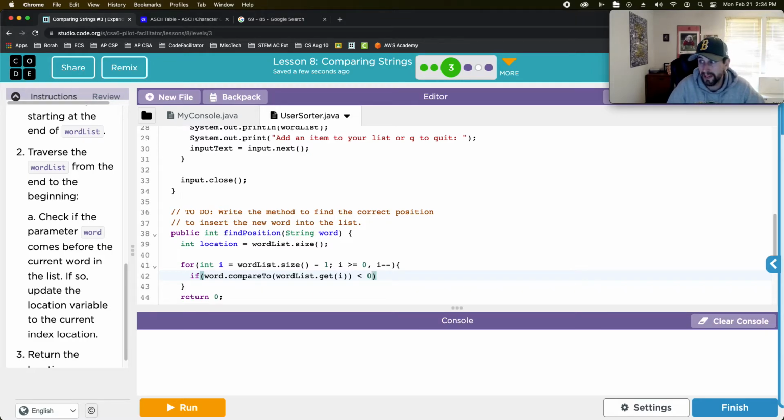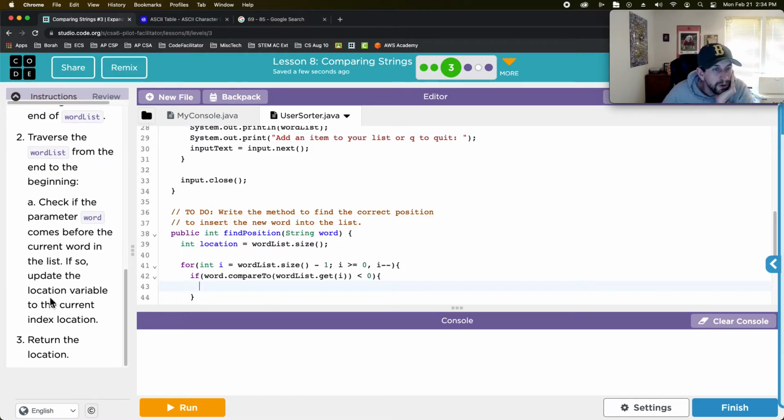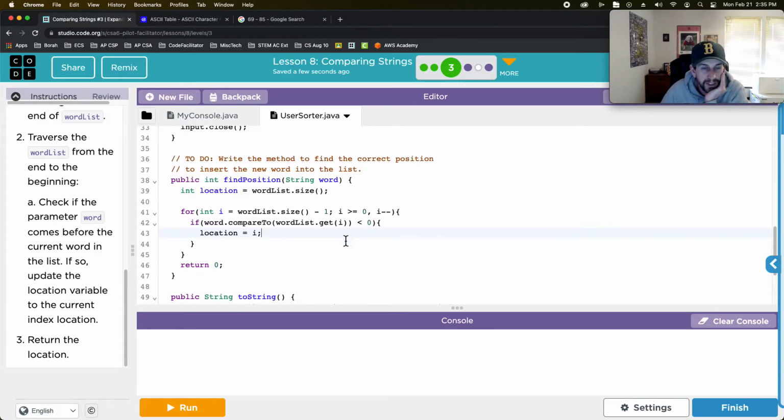So it would be a negative number, okay? And if it is a negative number, update the location variable to the current index location. So I'm going to say location is going to be equal to i. All right. And then return that location. All right, so I'm going to return i.